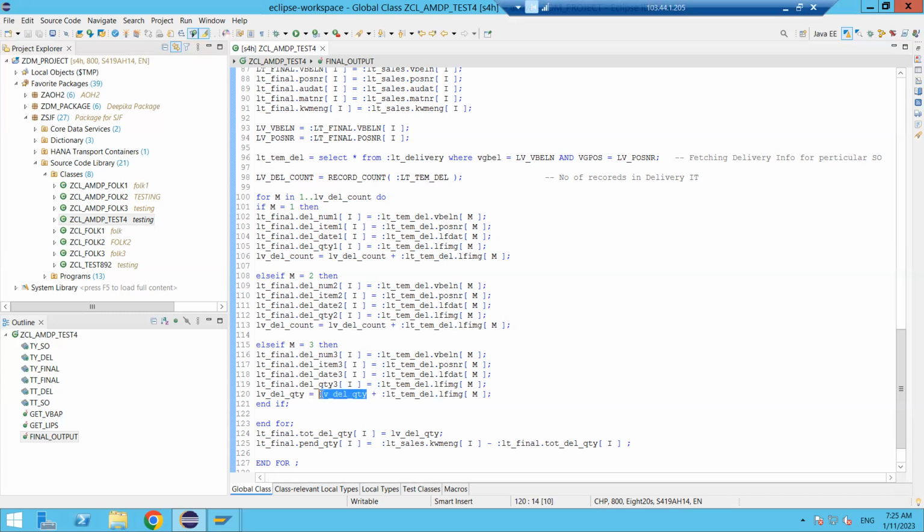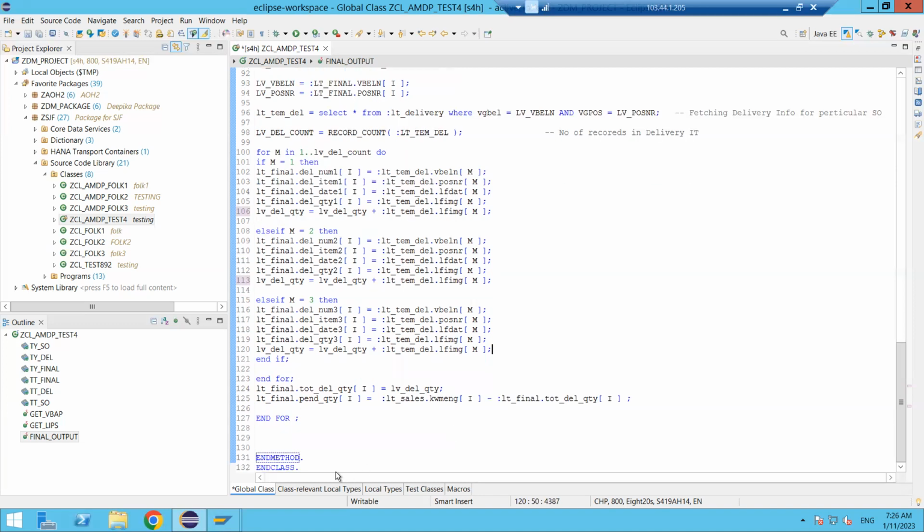the variable is this one, LV delivery quantity. So the namings are slightly the same. That's why I confused it here. So LV delivery quantity is equal to, here also. So here count is there. So here also. Here this is correct only. Yeah, correct. And fine.